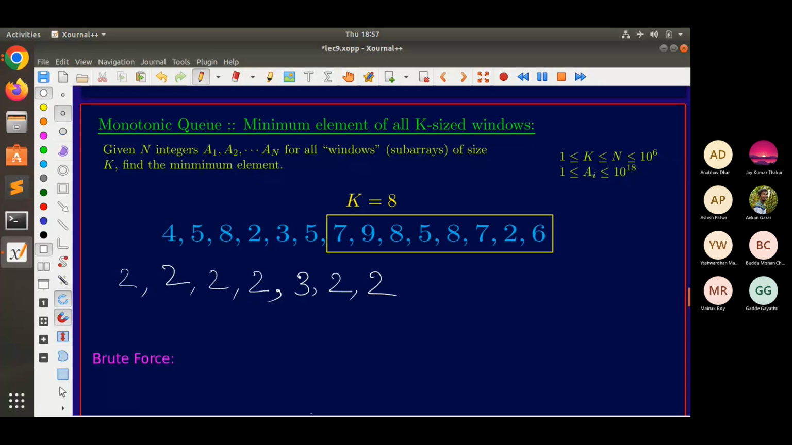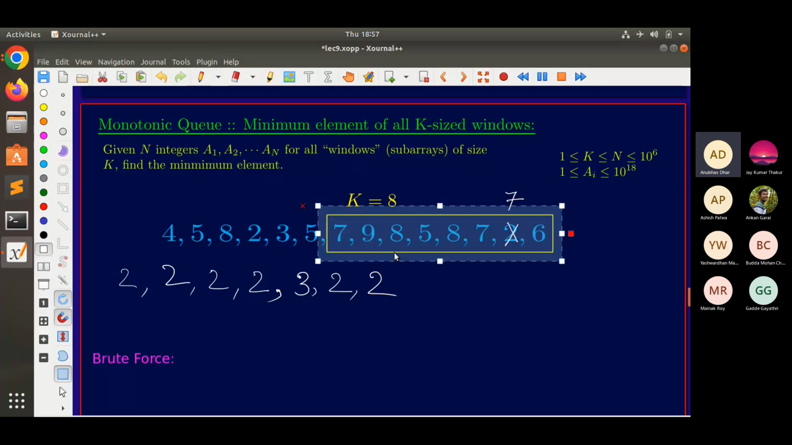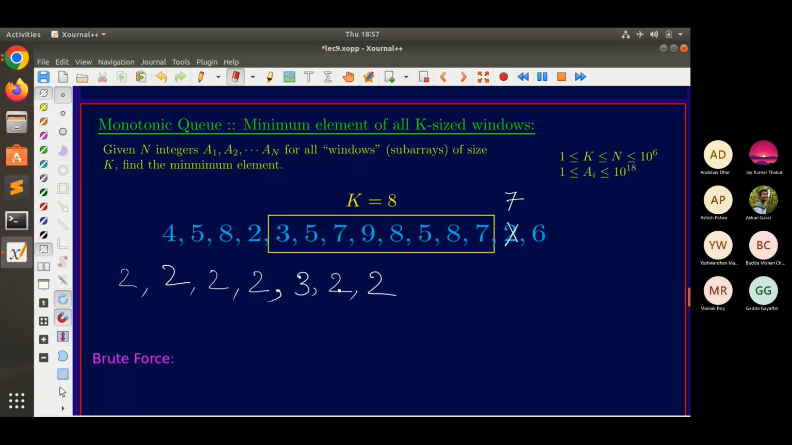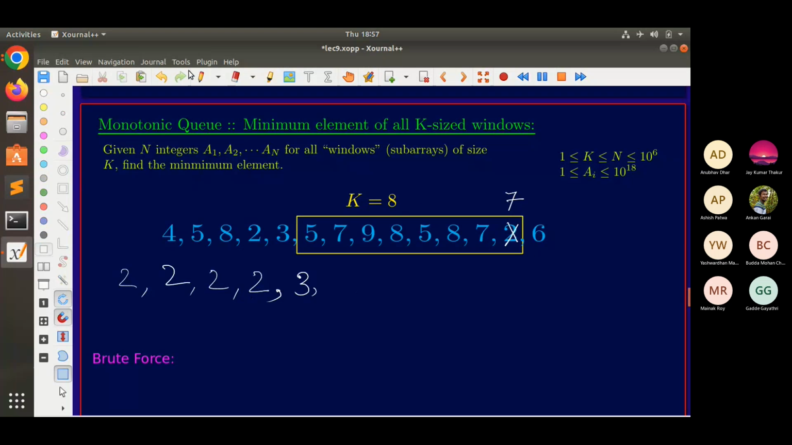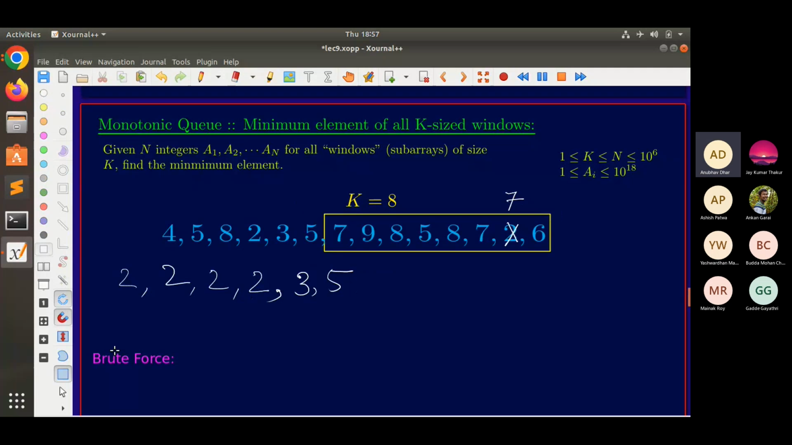Okay, so I hope the problem statement is clear. You need to output this particular value, or if this value was something like 7, then this answer would be a bit different. The answer would be the same up to this point. Then when we move the sliding window by another step, the minimum would be 5. And after the next movement, the minimum would also be 5.